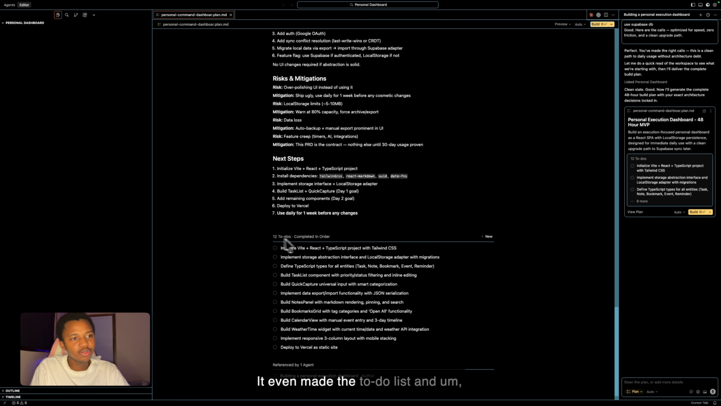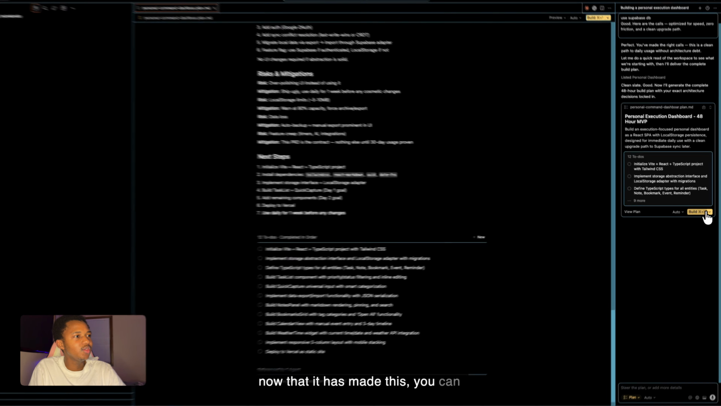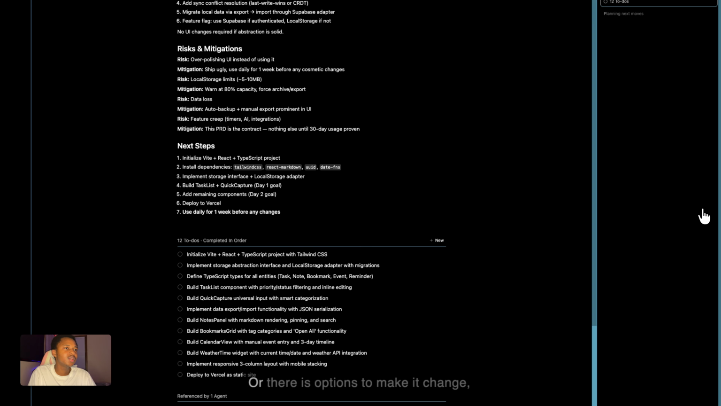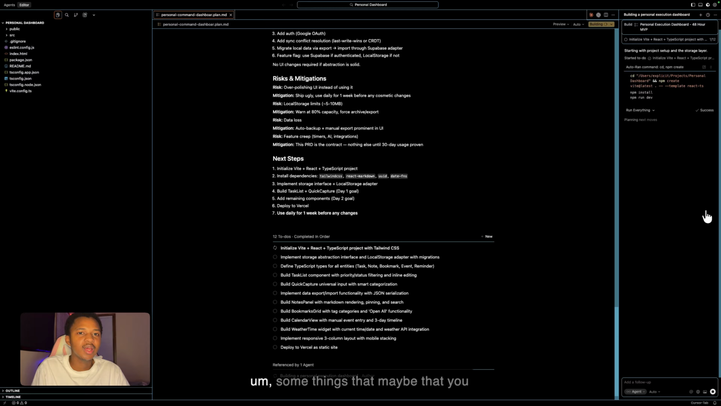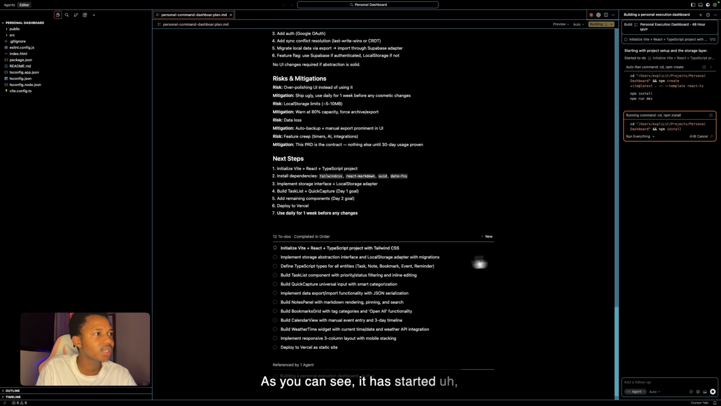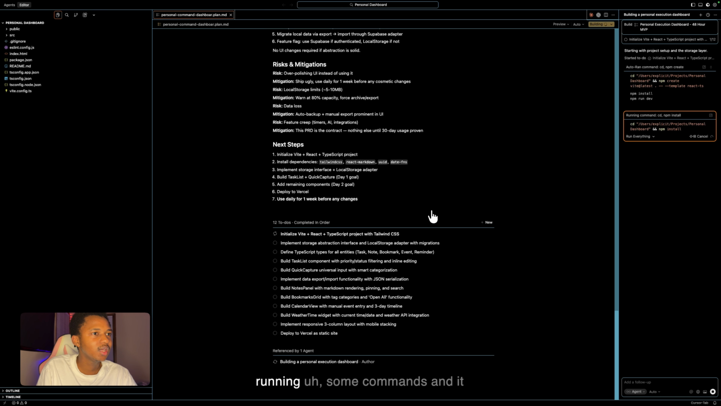It even made the to-do list, and now that it has made this, you can now tell it to build, or there is options to make it change some things that maybe you don't want. You can still change those things. As you can see, it has started running some commands, and it will start writing code in a bit.